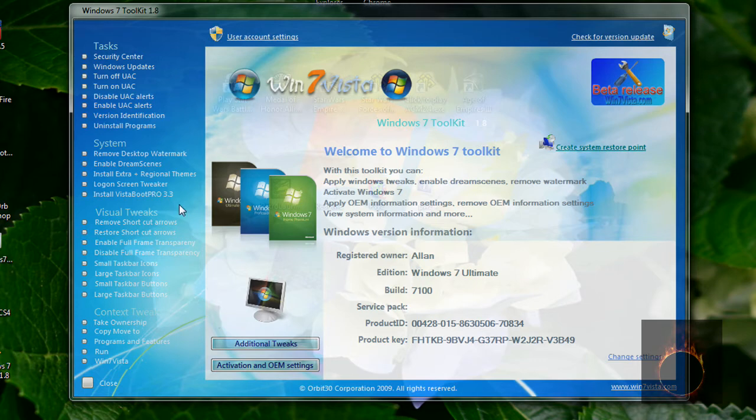Okay, once that's done, you should see a bunch of things on the left here. There's a bunch of stuff you can do, like turn off the UAC, disable UAC alerts, version identification, uninstall programs, all that. It's like a control panel, but with add-ons you can do on it.